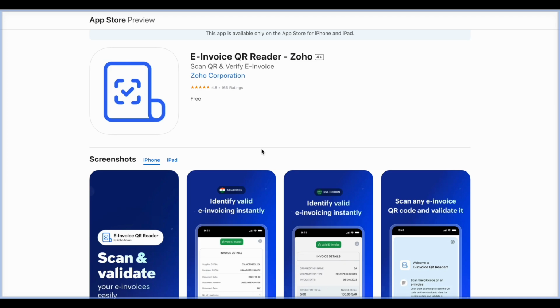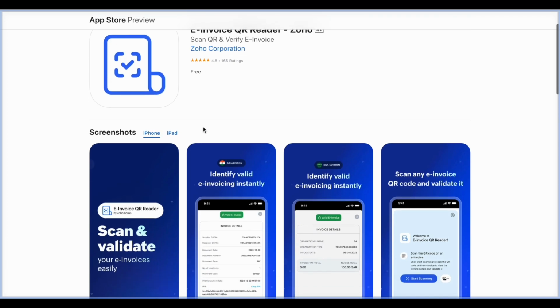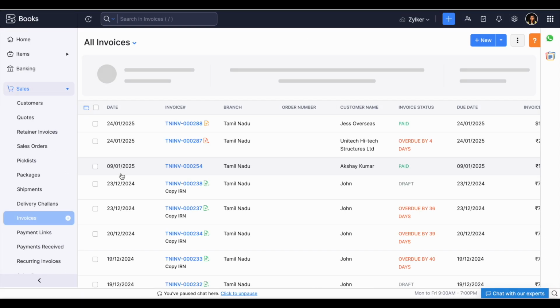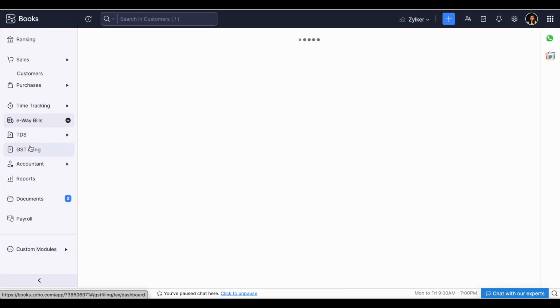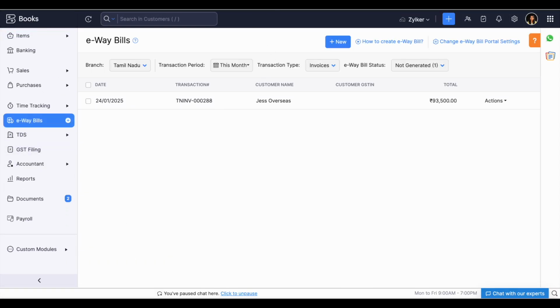So earlier it was supported for Android. Now we have extended it for iOS devices also. Using this, you can scan the e-invoicing QR code and you can read the information in it. That's all about the updates released in e-invoicing. Now let us see the update released in the e-way bill.